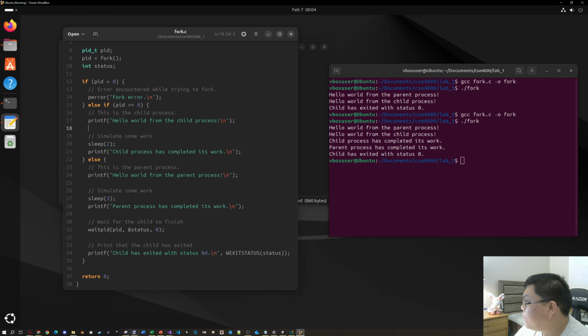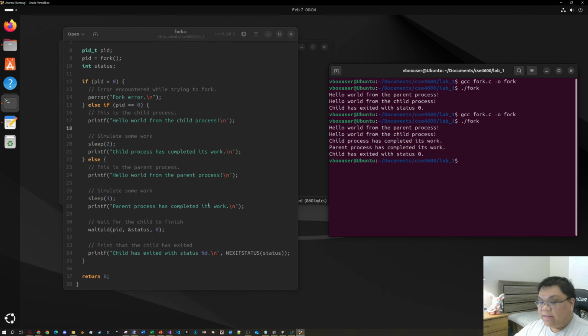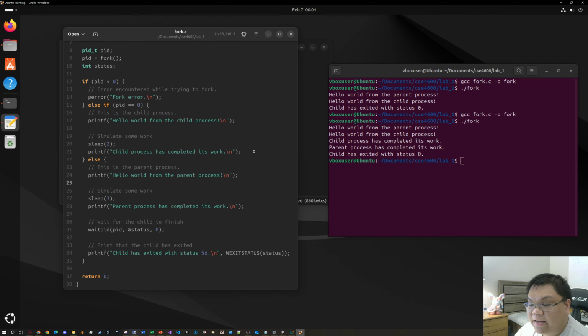So yeah, that delay was because the two processes were sleeping. We're doing a sleep operation to simulate them doing some work. So the child process ran for 2 seconds and then said it completed its work. Meanwhile, the parent process was running for 3 seconds and then it finished its work.